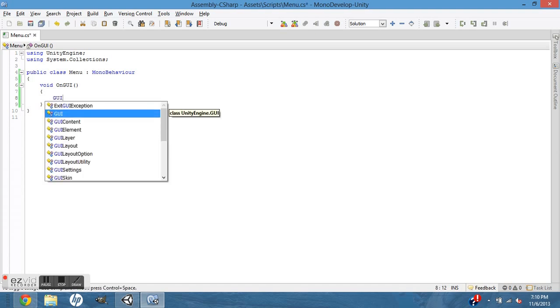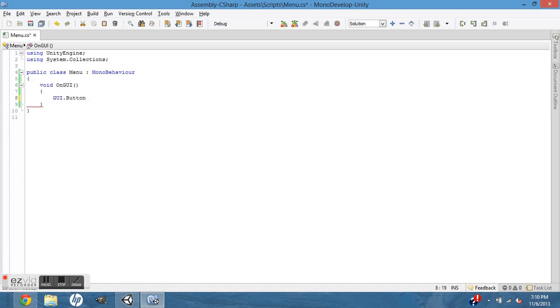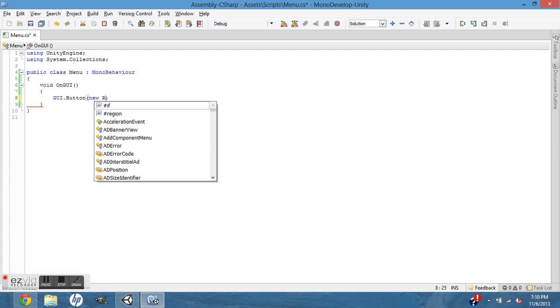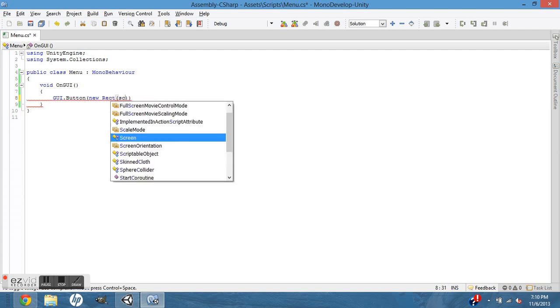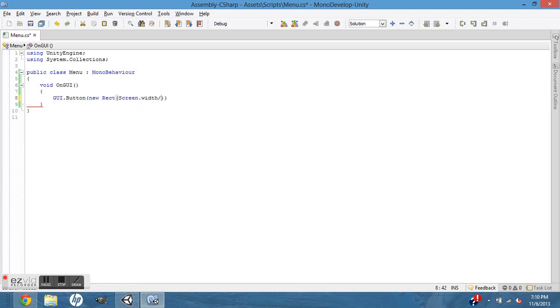Make a GUI.Button, new Rect, Screen.width over 2.5f, Screen.height over 3, Screen.width over 5, Screen.height over 10. We'll give it a name, load game.